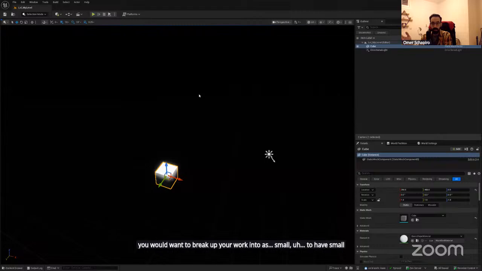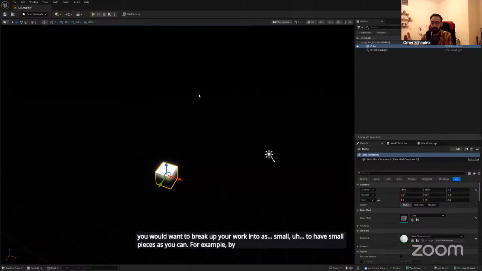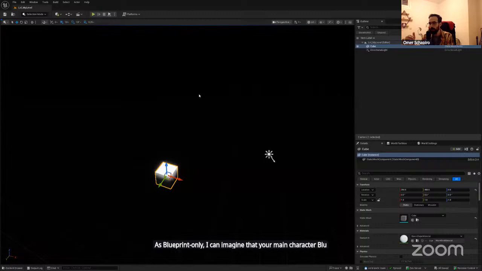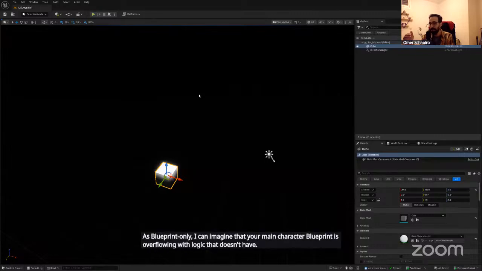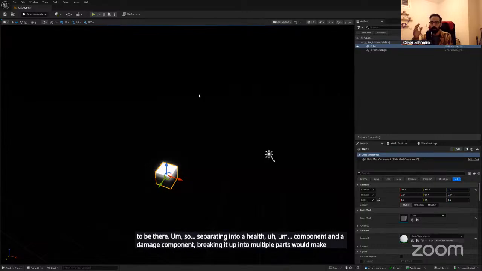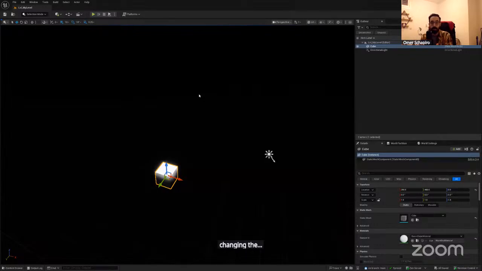pieces as you can, for example by using actor components, or separating your logic into actor components. If you're working on a game and it's blueprint only, I can imagine that your main character blueprint is overflowing with logic that doesn't have to be there. So separating into a health component and a damage component, breaking it up into multiple parts, would make it easier for you to work, because when you're working on the health system, you're not changing the character blueprint itself.